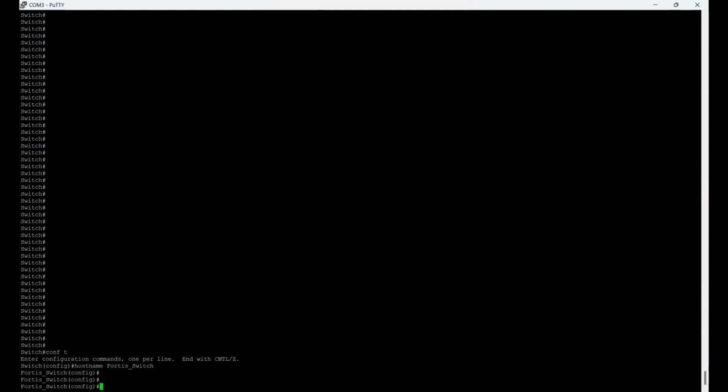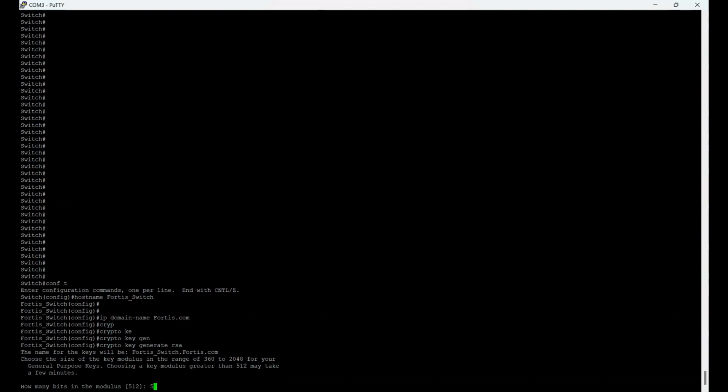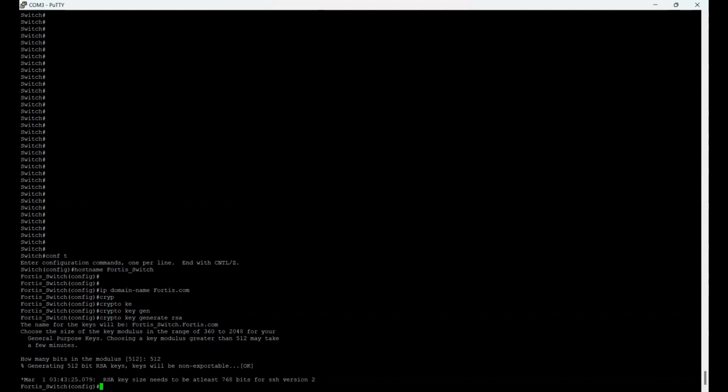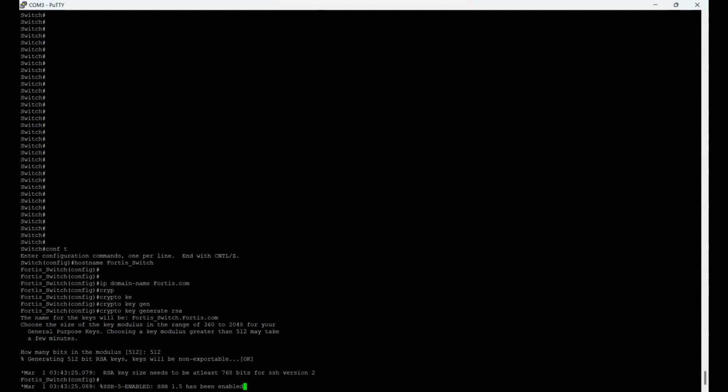Then let's go ahead and do the IP domain name. So let's do ip domain-name, and let's do fortis.com. Let's go ahead and do the crypto key. And let's do 512. Now SSH has been enabled.